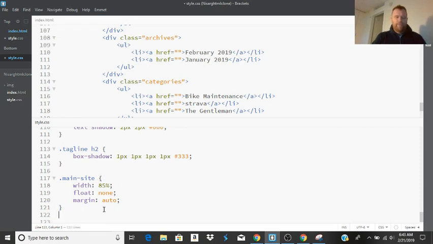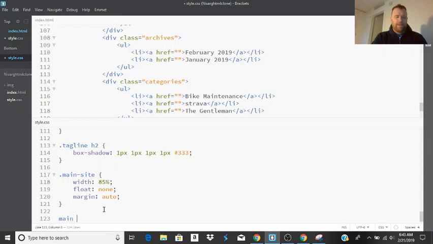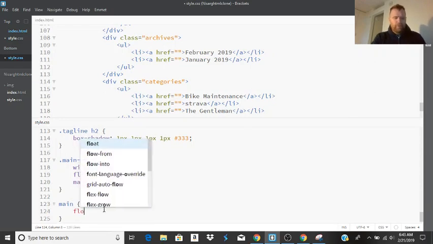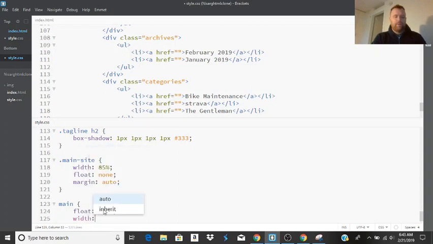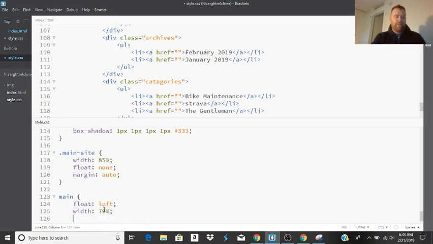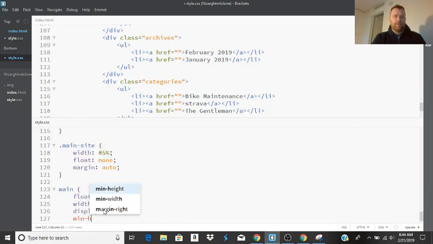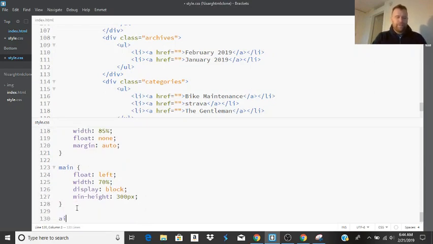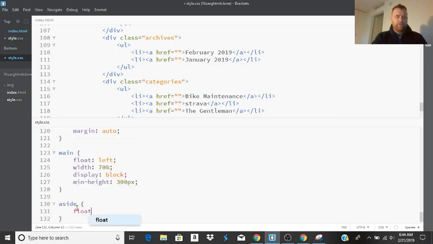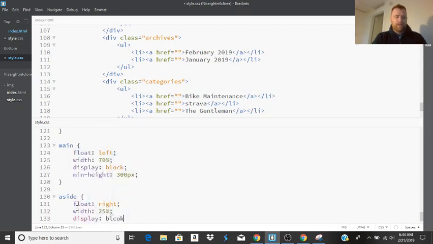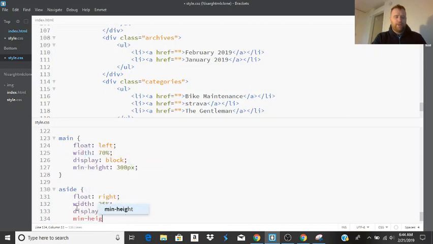So within this div main-site, we have the main. That's where the main content goes, and we're going to float that left, and the width within that is going to be, let's say it's 70% to start. Display is going to be a block, and we'll say the min height is 300 pixels. And then also the aside, we're going to float to the right. The width we'll say is 25%. Display is going to be a block, and the minimum height is going to be 300 pixels. Control save that.